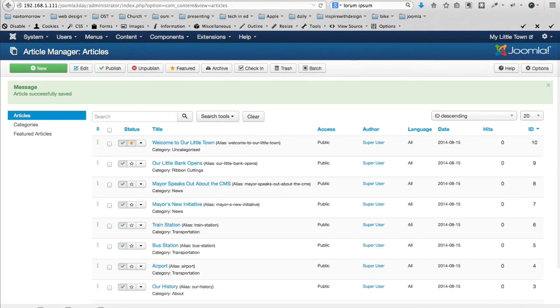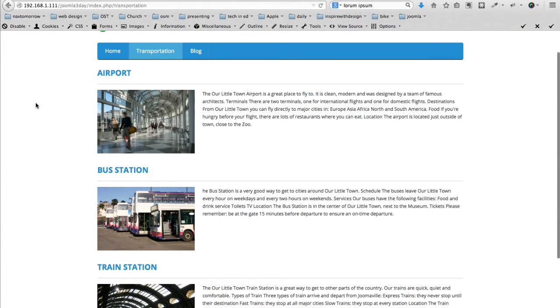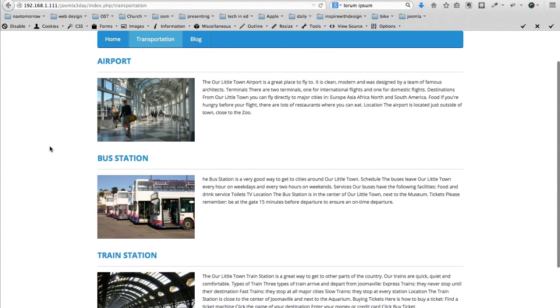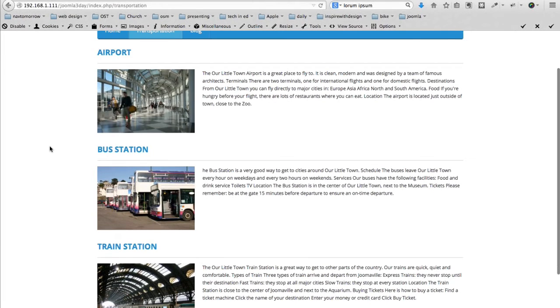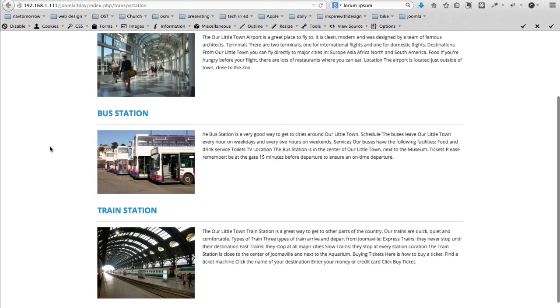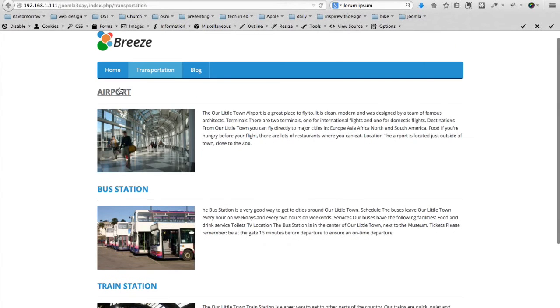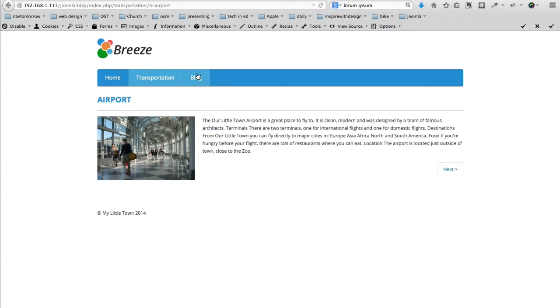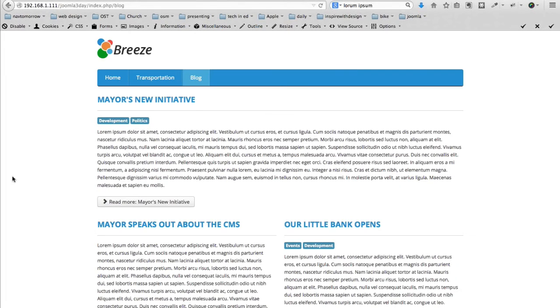Now when I click on transportation, I automatically have a much nicer layout for my transportation blog, airport, bus station, and train station with the images floated to the left. If I go into the airport, again, that image is floated left, and I've got navigation here on the right. So when you're building your Joomla site, start with categories, add articles, show them through the menu, and of course then you can make them pretty and edit them to your heart's content.